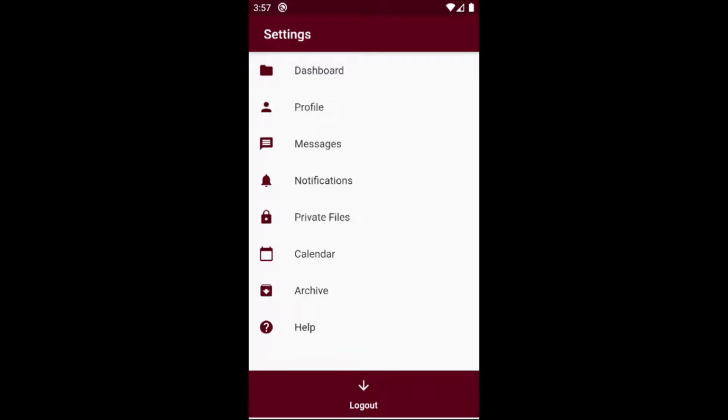For this project, I am responsible for the settings page and also the calendar page. In here, there are several options such as dashboard, profile, message, notification, private files, calendar, archive, help, and also logout option. The navigation between the screens is by using onGenerateRoute, which is controlled in router.dart.